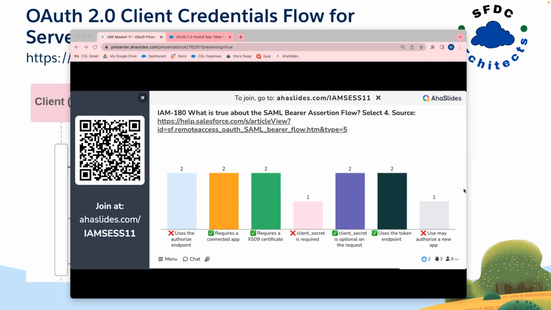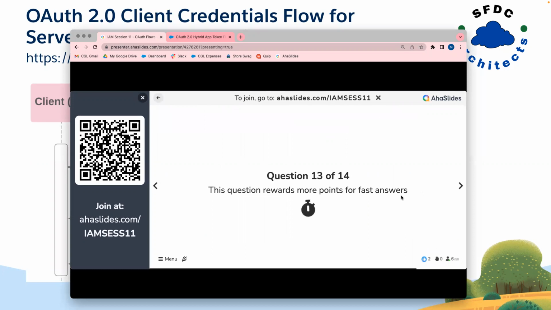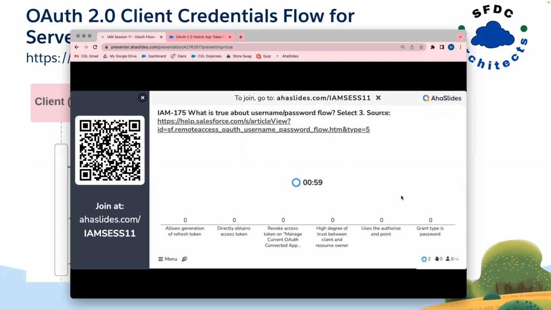We'll go to the next question now. Question 13. What is true about username and password flow? Select 3 answers.